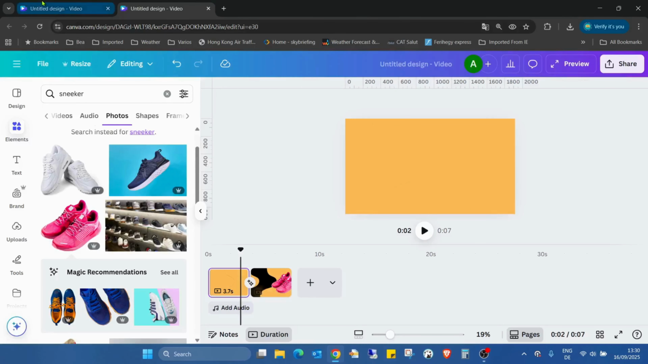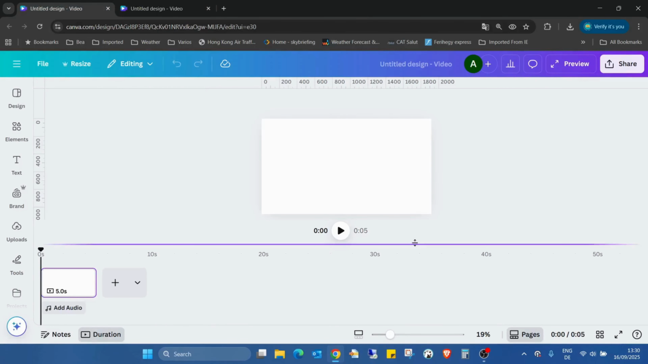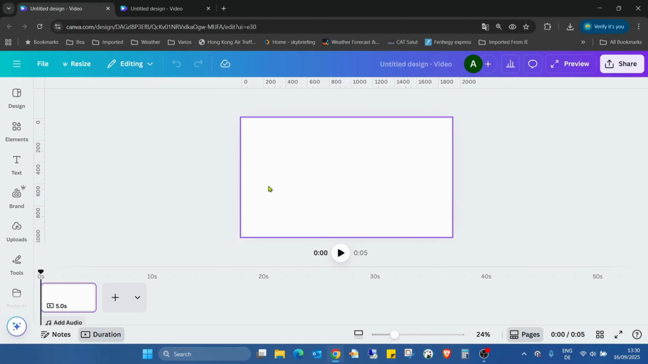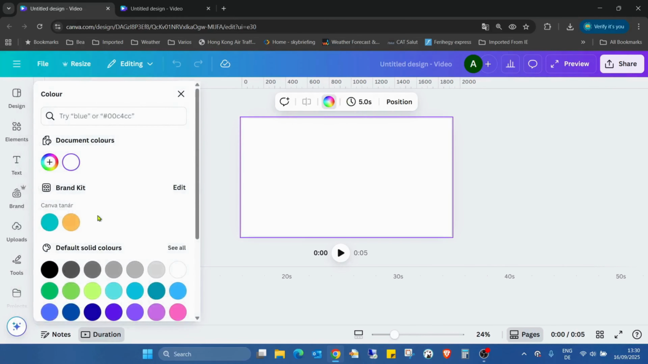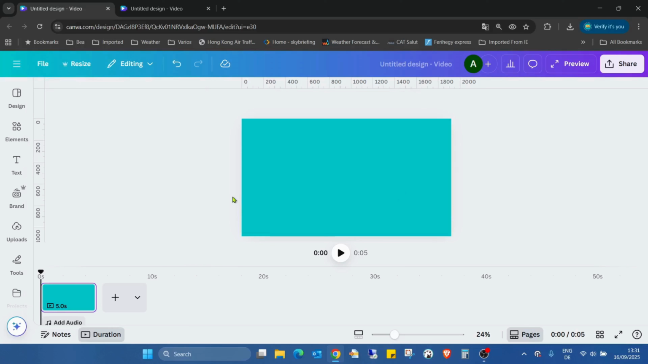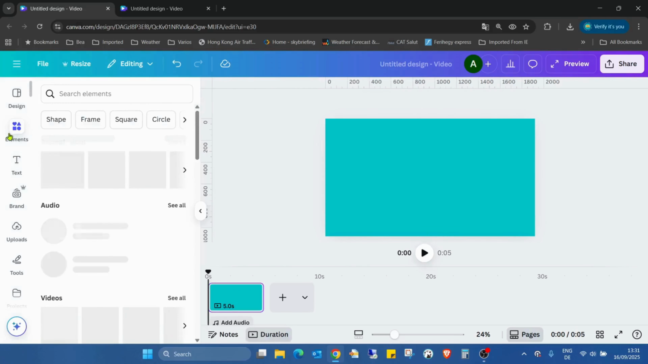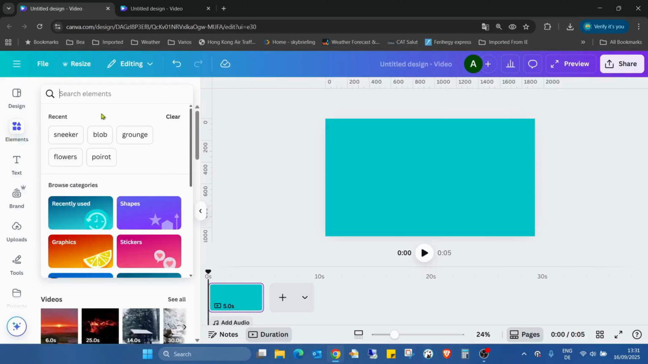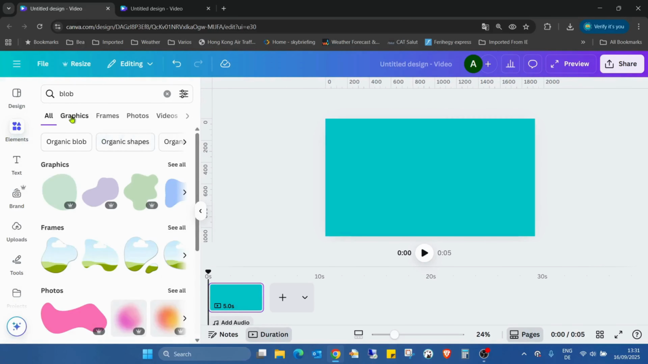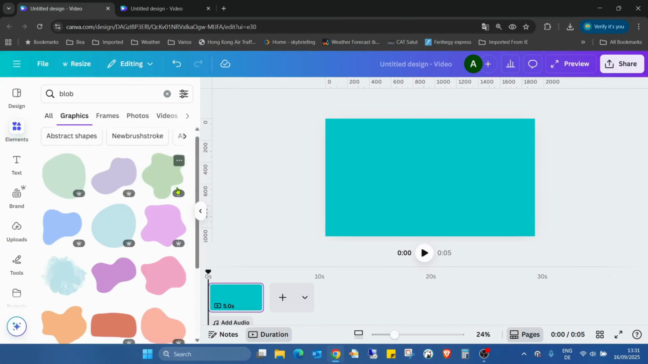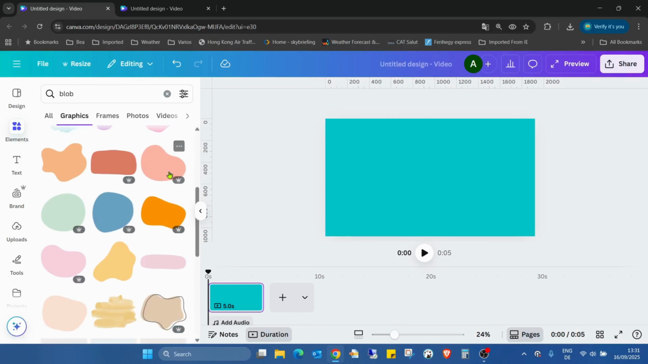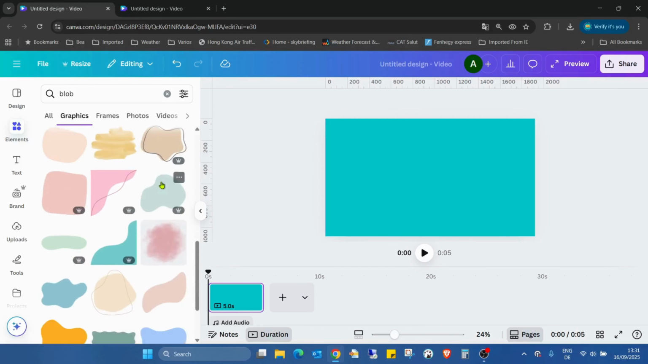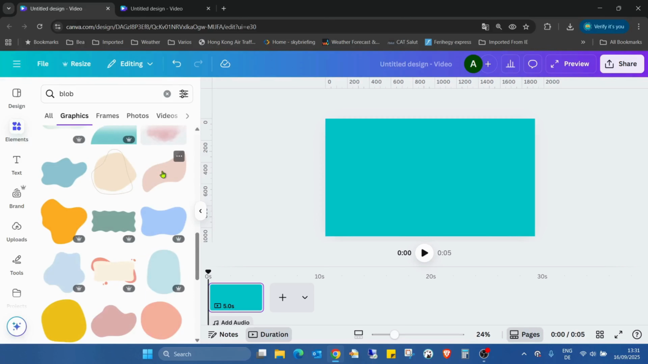So I already opened a new video in Canva. The first thing I need to do is change the background color to any color. Right now it's this blue. Next, I'm going to Elements and looking for blob, going to Graphics and looking for any blob that is looking good for our product animation.